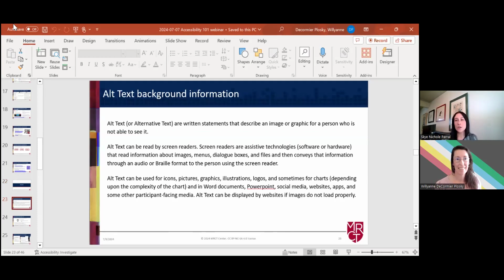So alt text, or alternative text, is written statements to describe an image or a graphic for a person who's not able to see it. Alt text can be read by screen readers. Screen readers are assistive technologies that are either software or hardware that read information about images, menus, dialog boxes, and files. And then it conveys that information either through audio or a braille format for the person using the screen reader.